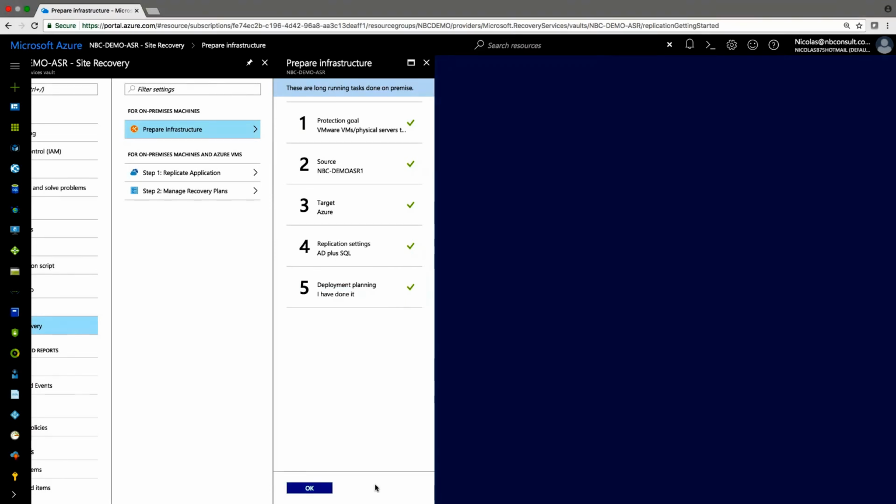In preparing my infrastructure, I've deployed a configuration server that allows me to connect to the physical or virtual machines, depending on what my sources are, and install agents onto those. I can authenticate to those and then start replicating those up to Azure, which is the next step we're going to have a look at.